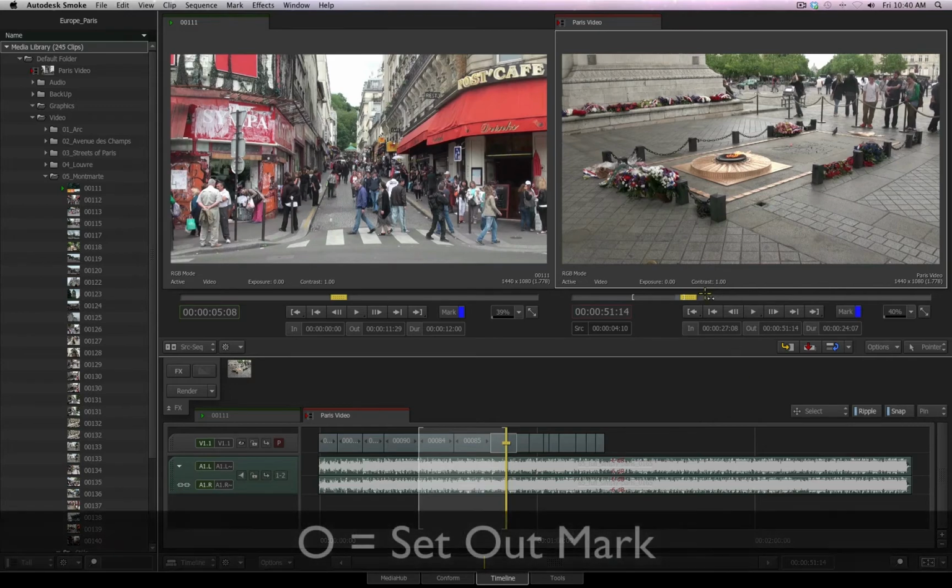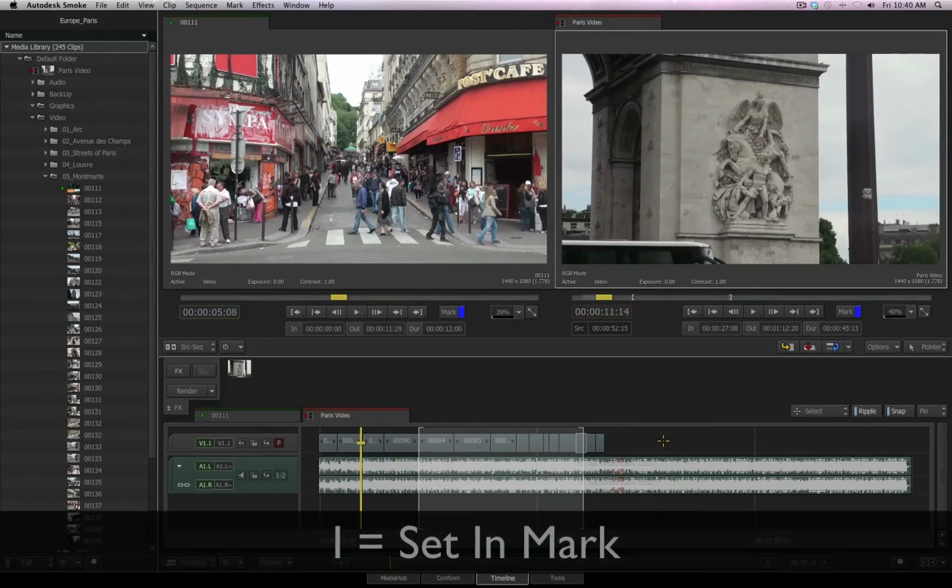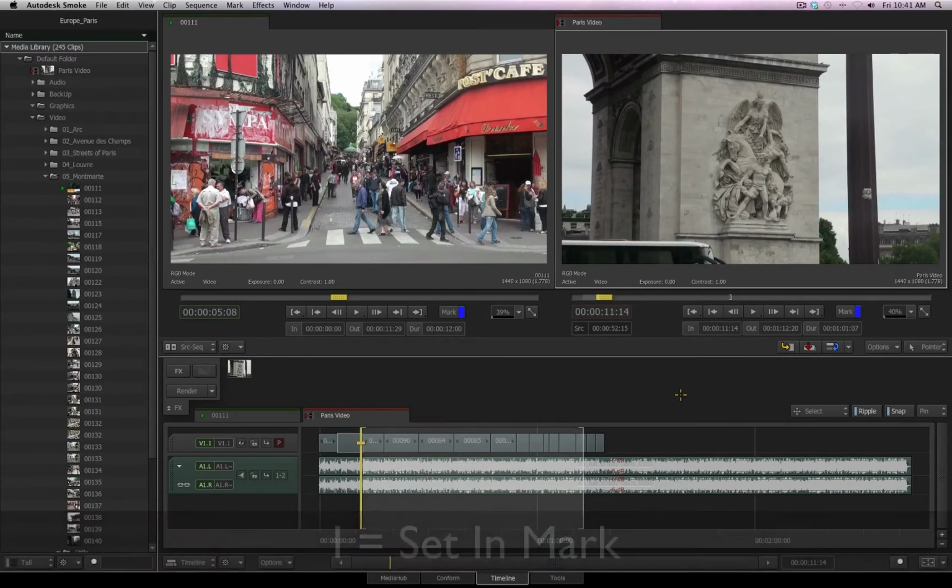So for example, if I want to go to another frame here and I hit the O key on the keyboard, that's where I set my out. If I move over here and I hit I, I set my in. That's the most common way of setting your in and outs, right? Is your I and your O.